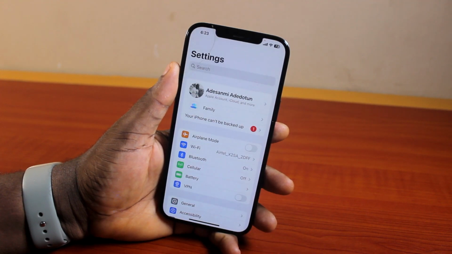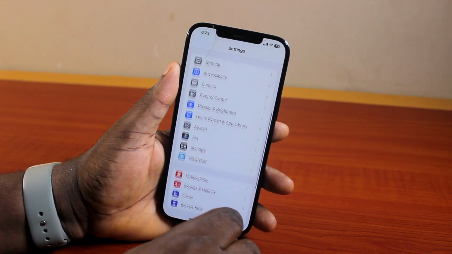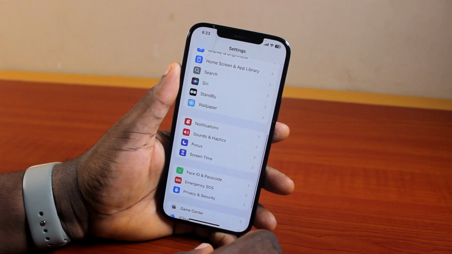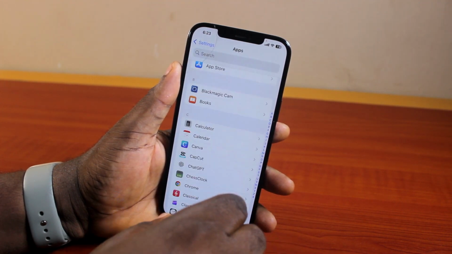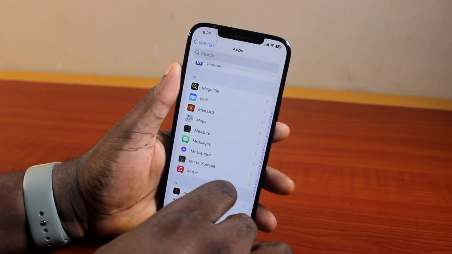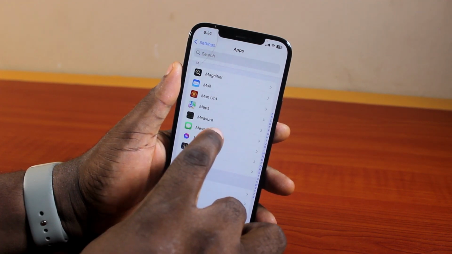Now to turn off or disable read receipt on iPhone, all you need to do is go ahead and open the settings app. On the settings page, scroll down, locate and click on the iMessage application. On our settings, scroll down and click on apps. Now on the apps page, scroll down until you get to messages, then click on that.